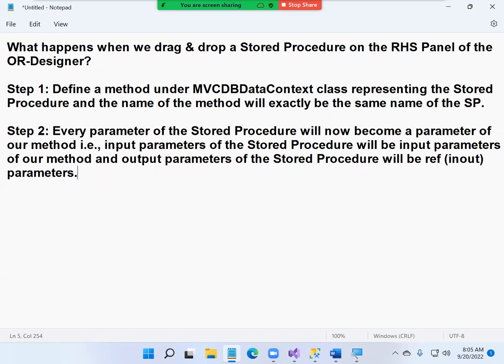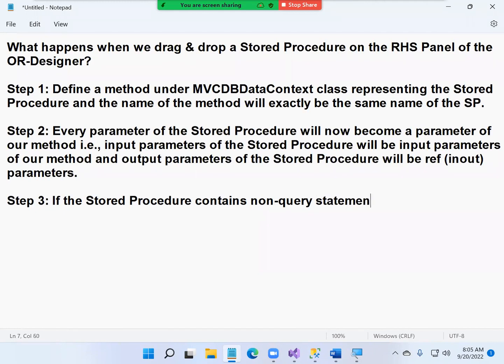Step 3. If the stored procedure contains non-query statements in it, then the return type of the method will be integer. Return type of the method will be integer. I'll show you an example. Watch. I have a procedure like this here.